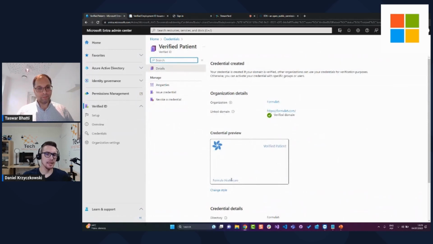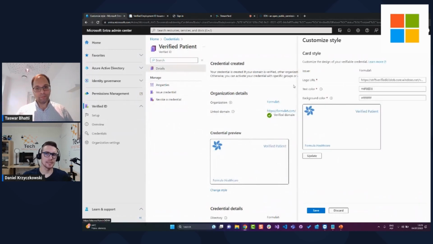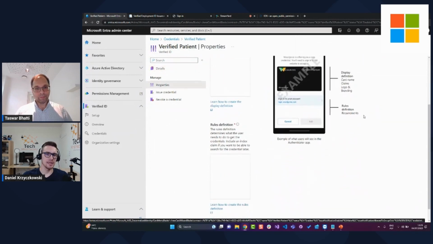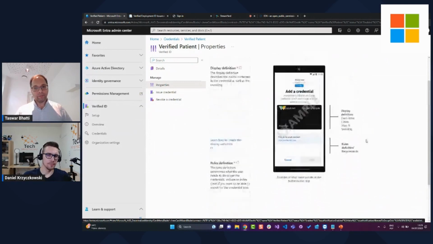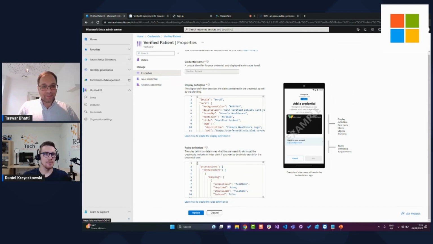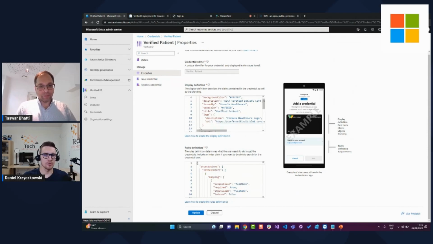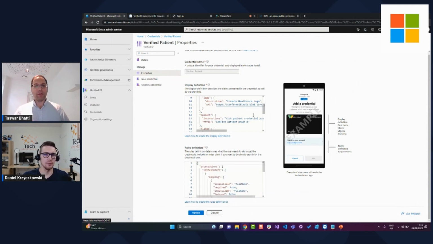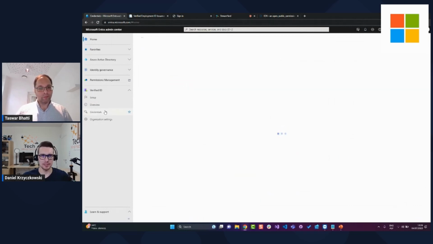Here is my credential. I can also update the style, but there is also this advanced properties editor. In this editor, you have display definition, so how this verifiable credential will look in the wallet during the presentation, and also rules definition, so which claims will be included in this specific verifiable credential, this custom one. So that's the difference here. You can fully customize the claims in the credentials.